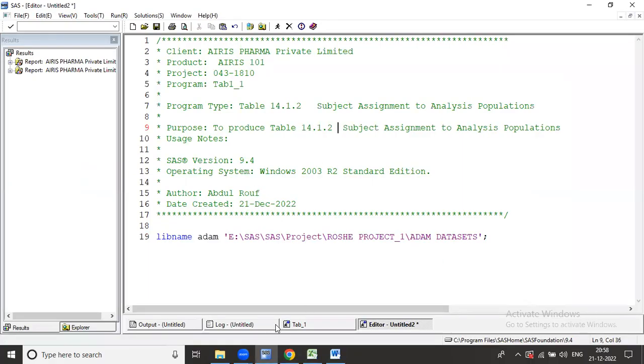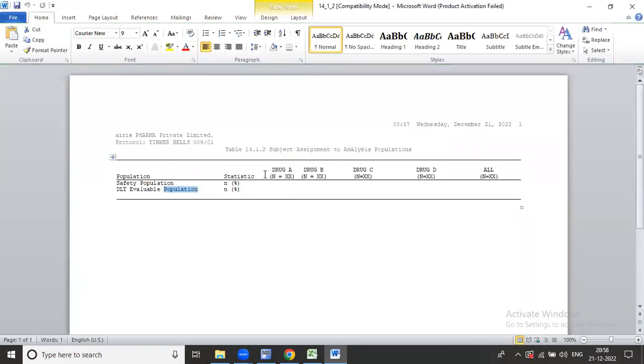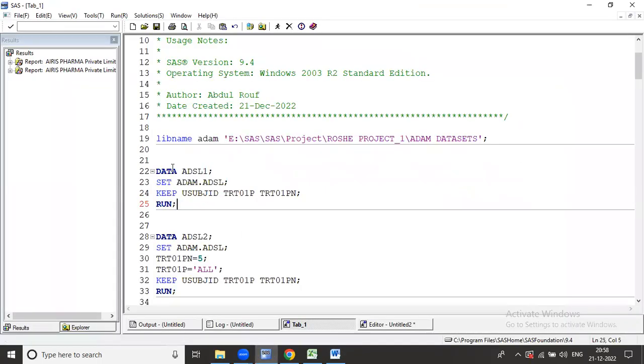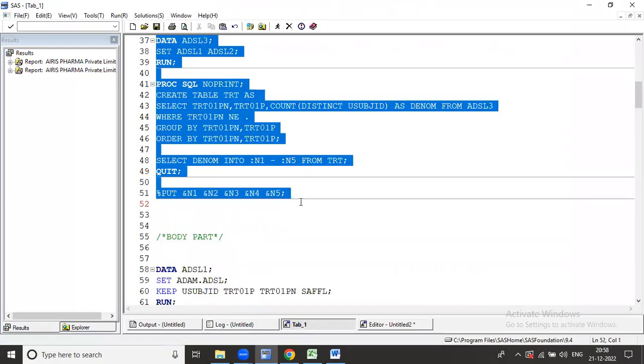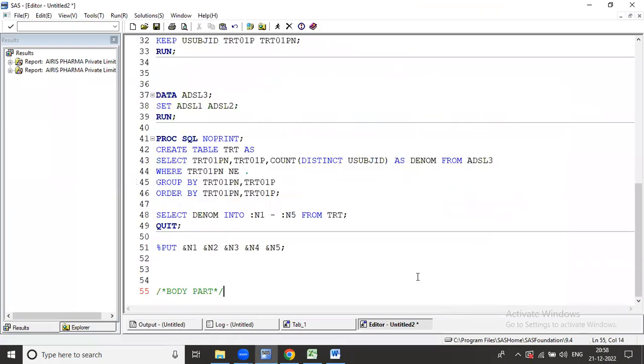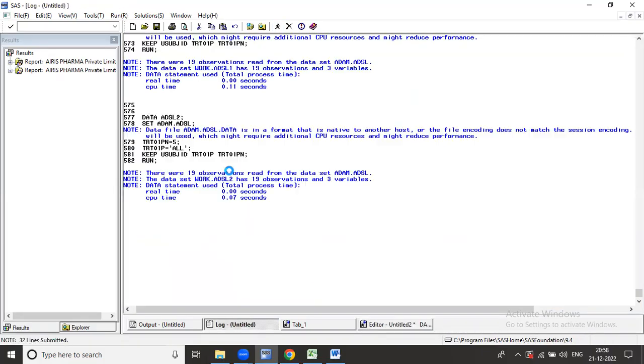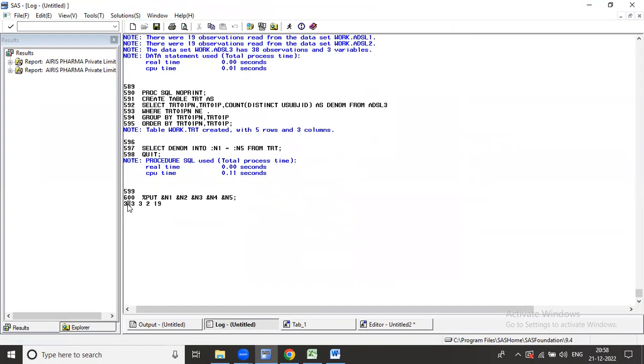Now I can create the same thing, guys. The header part is the same, right? Same we can take. There is no filtration based on safety population or DLT available population. Here we are taking both safety and DLT available population. Before we saw only safety population. Clear? Now the header is the same for both. So I'm copying the header part till here and pasting it here. When I execute, automatically my header part will come and these macro variables will get created, n1, n2, n3, n4, n5. Without any errors, my count is coming.